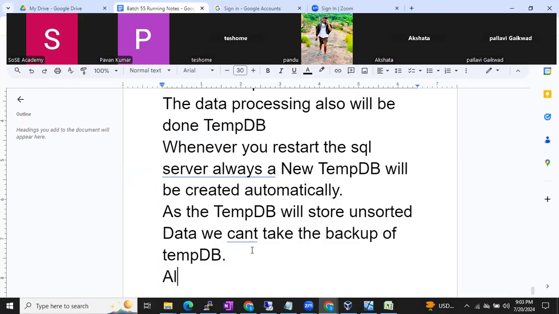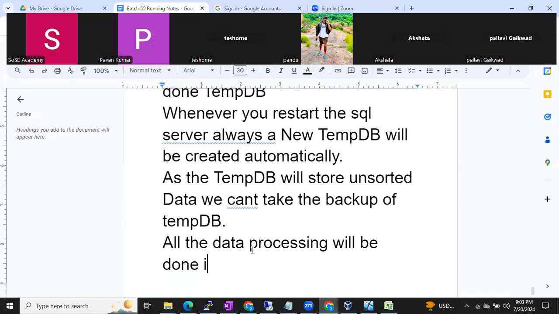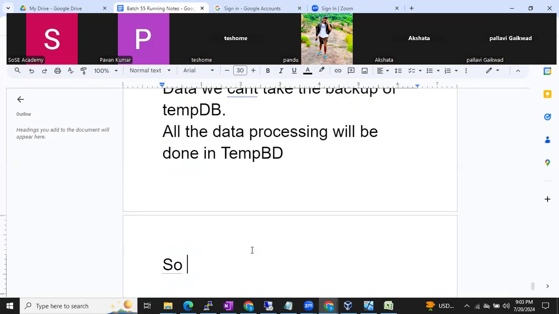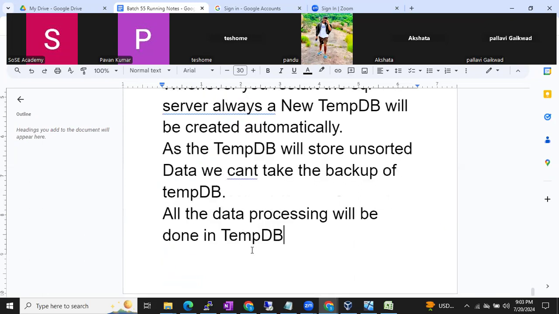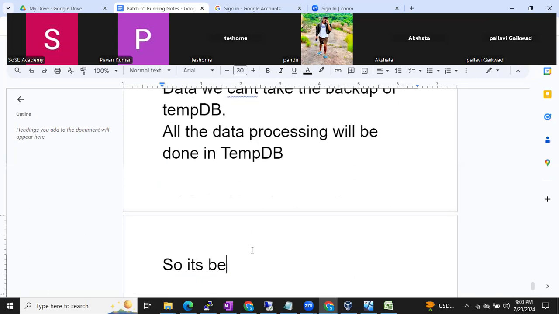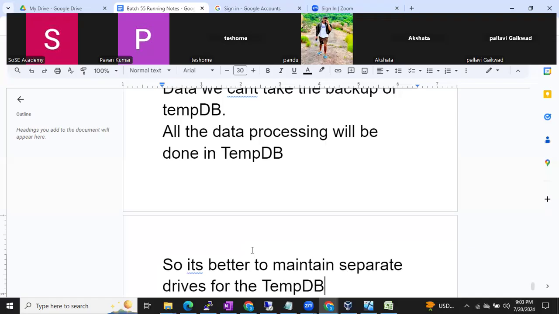All the data processing will be done in TempDB. So it's better to maintain separate drives for the TempDB. If TempDB is good, guys, your SQL Server performance also will be good.